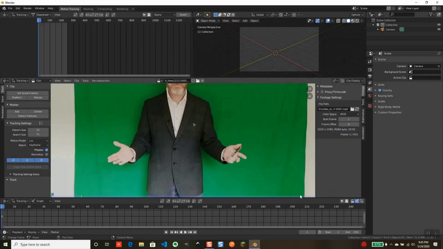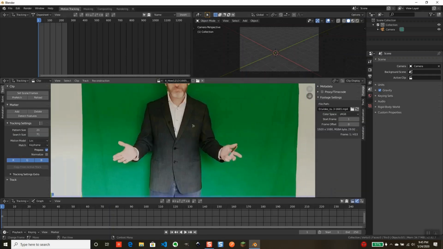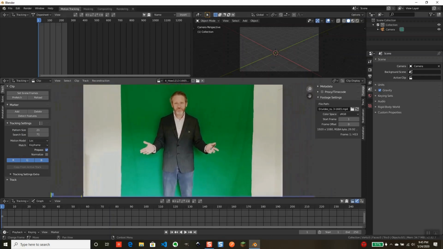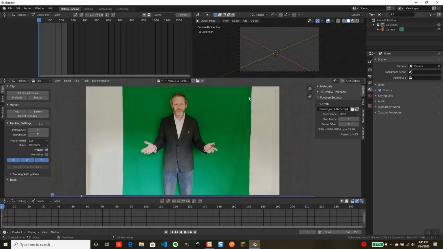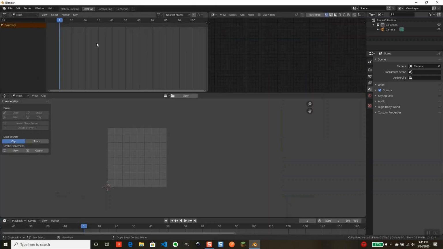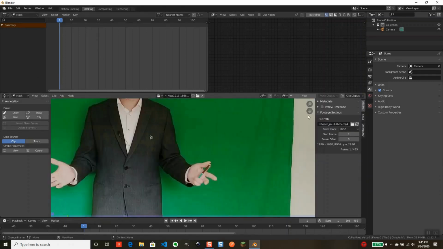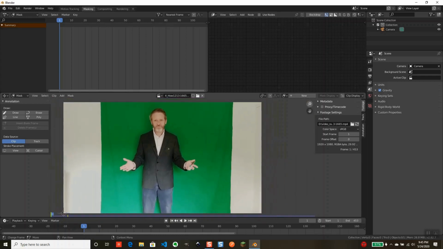We'll use the magnifying glass to reduce the size of the image to fit it within the viewport. And then I'll cut across to the Set Scene Frames button to expand the scope of the video to include all frames. Then up to the tab labeled Masking, drop and select the video clip that we imported in the previous sequence. Again, magnifying glass to reduce the size within the viewport.